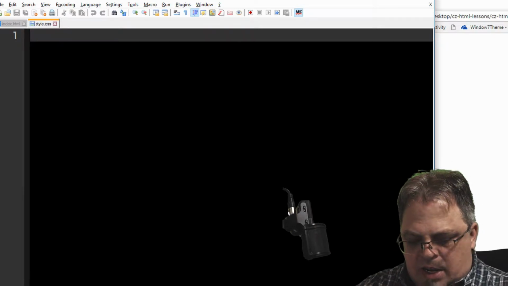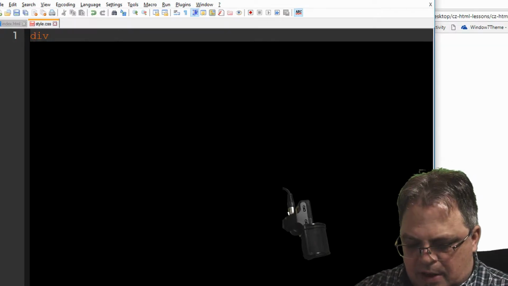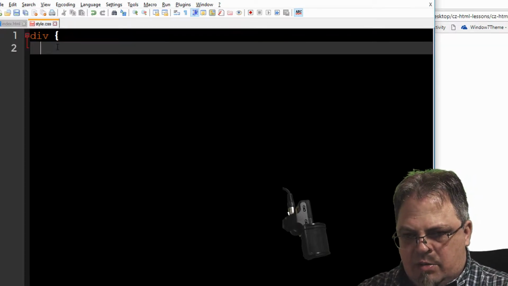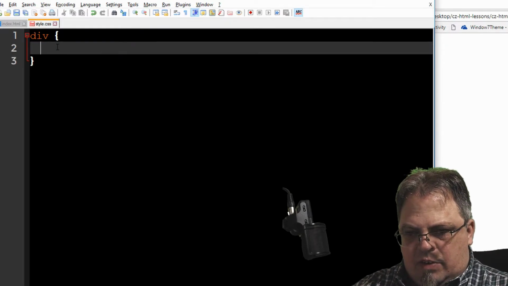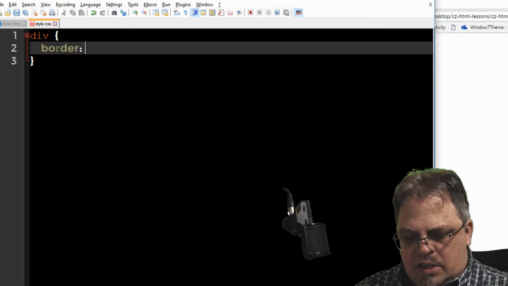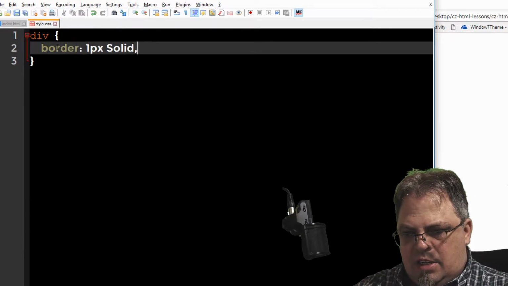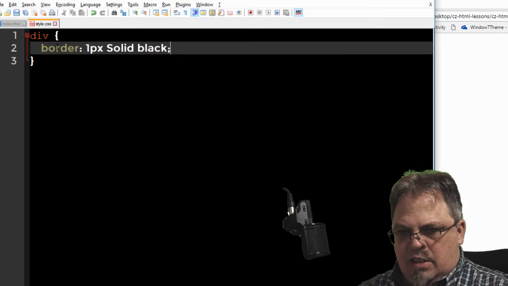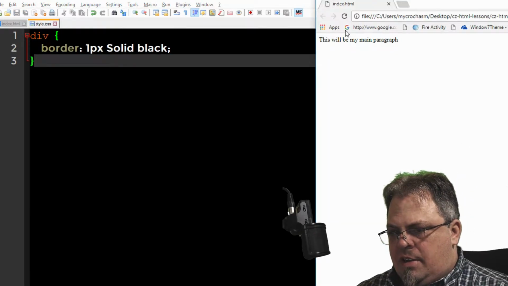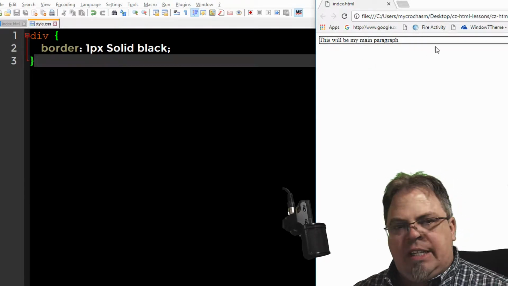Let's go ahead and put some color around that. I'm going to do a type selector, and I'm going to find that div. And I'm going to give it this CSS property. Let's give it a border. So let's do 1 pixel, solid, black. Okay, I'm going to click refresh. And there you go. So now you can see a border around my complete div.